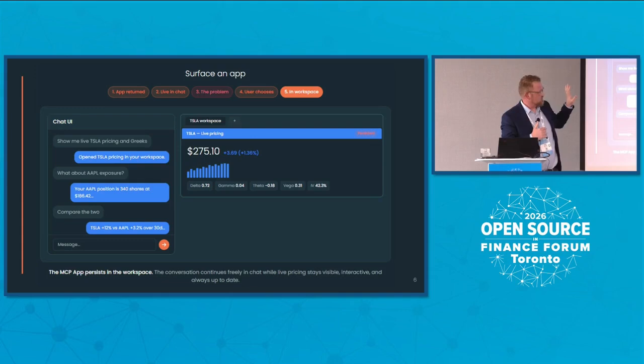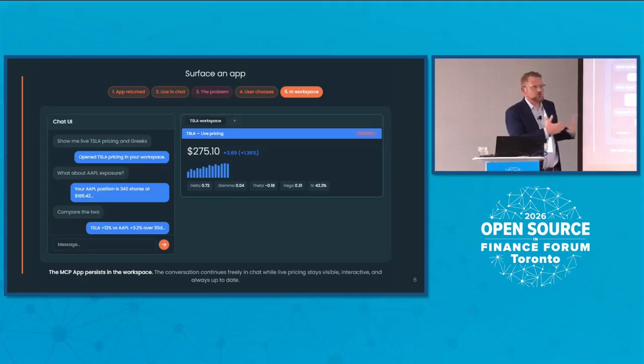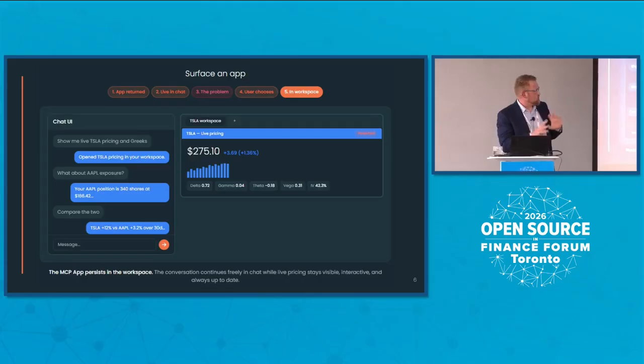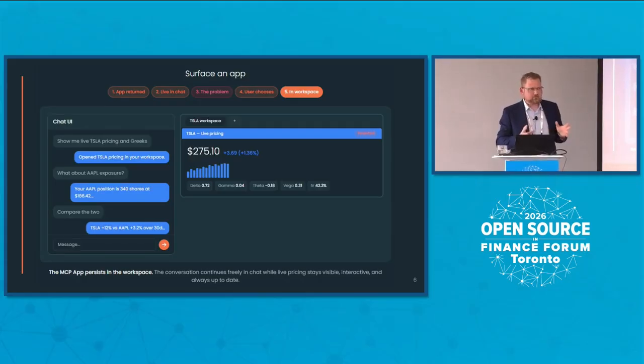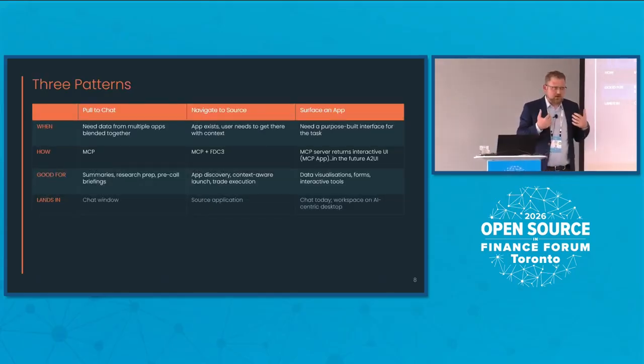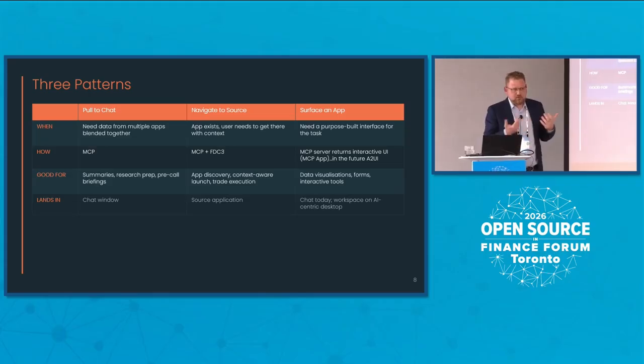If I leave this to go do work somewhere else, I can come back to it and I'll have my conversation, I'll have my interactive application, and I can still use large language models to actually ask questions of the data and application. So I call this pattern surface and application. Again, this is just coming online with the arrival of the MCP app standard, but I think it's got a lot of promise. All right, so kind of zooming back out, we covered a lot here, 3 different patterns.